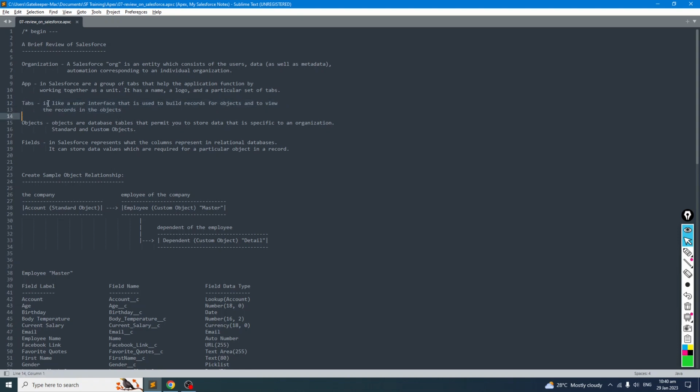A tab is like a user interface that is used to build records for objects and to view the records in the objects. And then objects. Objects are database tables that permit you to store data that is specific to an organization. Examples are standard and custom objects. A standard object is already built in Salesforce. A custom object is one that you customize yourself. You build it tailored to the needs that suit your company.